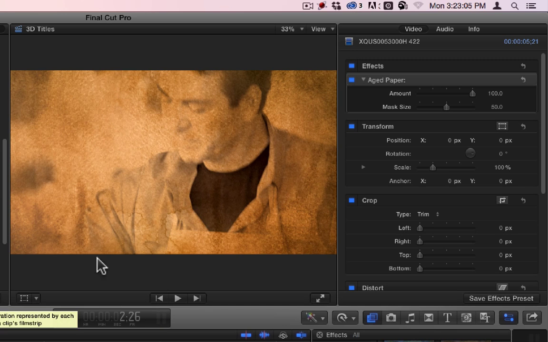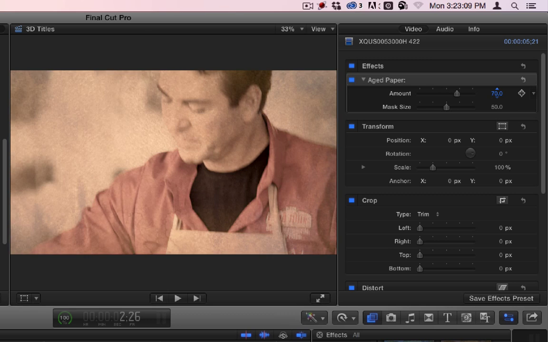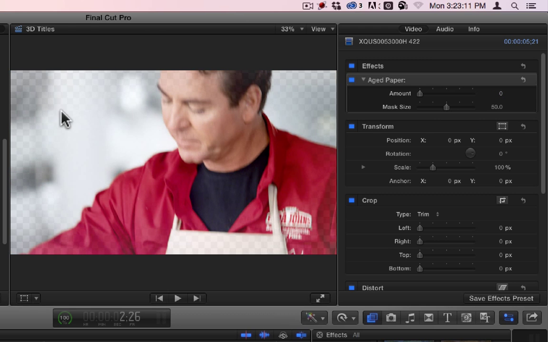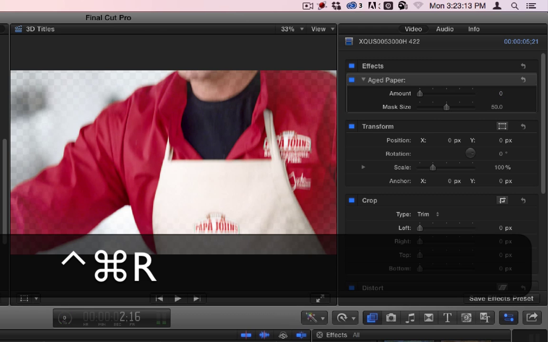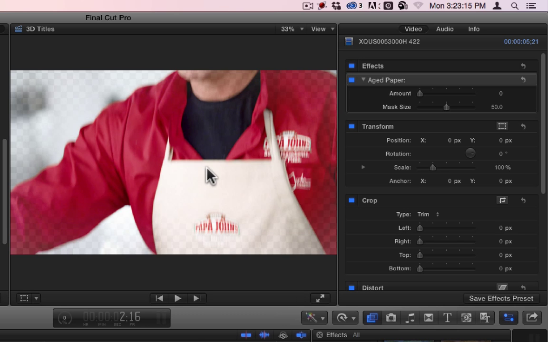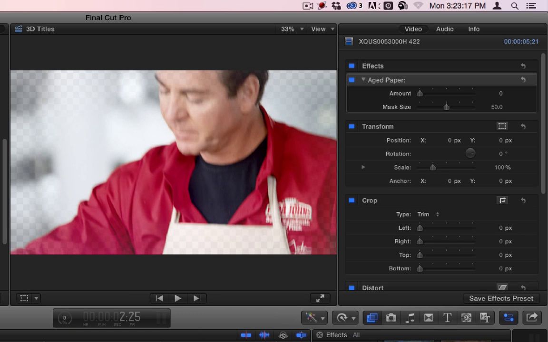It makes it look like it's being drawn on old paper. You can adjust the amount. And if you notice, there's a little vignetting, so as it gets done, you'll see it go black around the edges. All right, this is what it looks like.